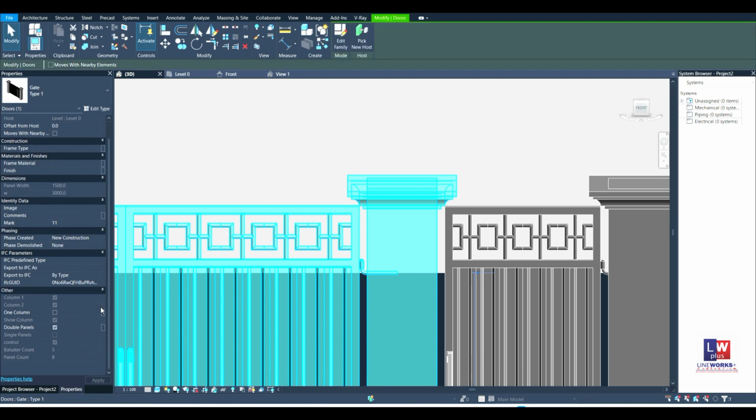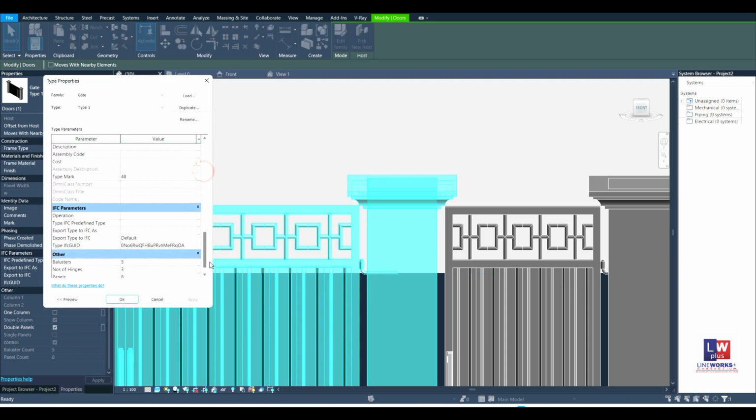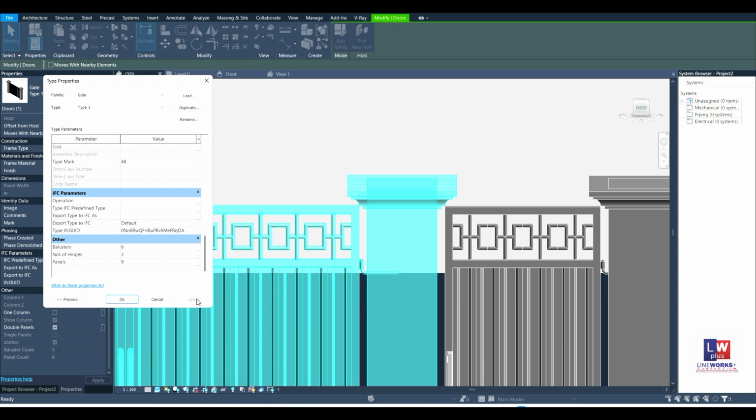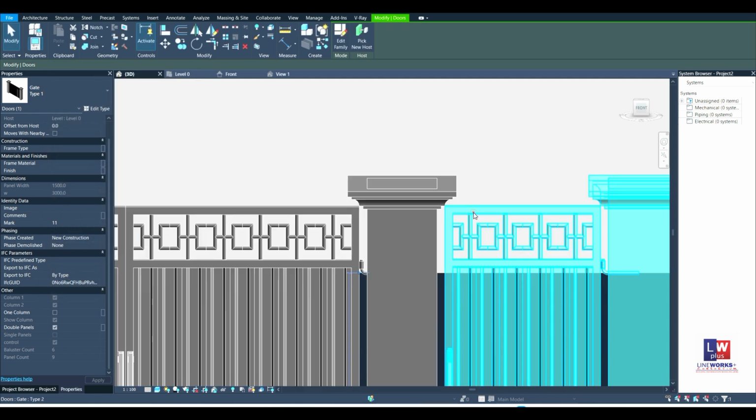I think it would be best to increase the number of balusters here to make it look like the other one on the left. Instead of 5 here, we can go for 7. Apply. I think 7 is too much, so let's go for 6. Yeah, 6 looks okay. And then the panels, maybe we should increase it again. The collocation panel. Yeah, mine is okay.